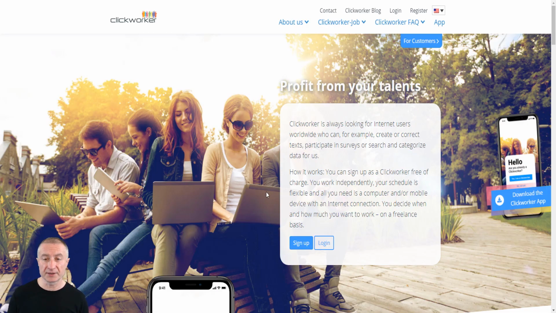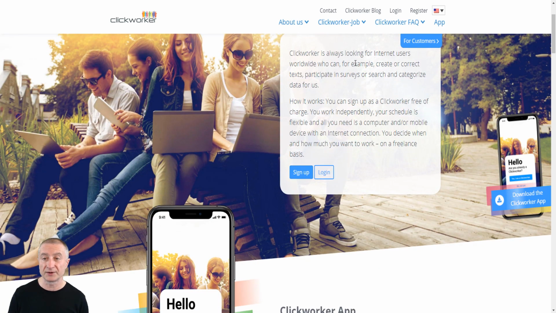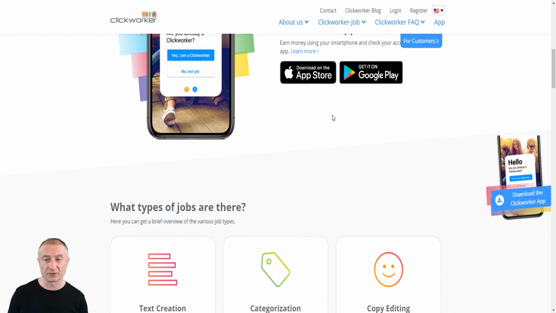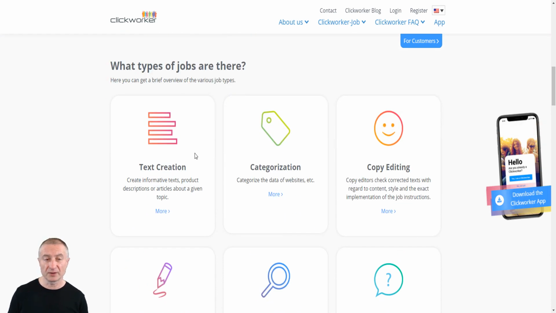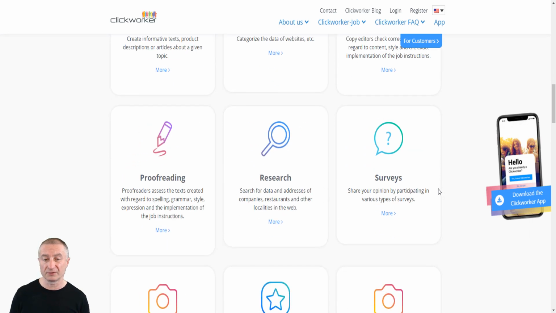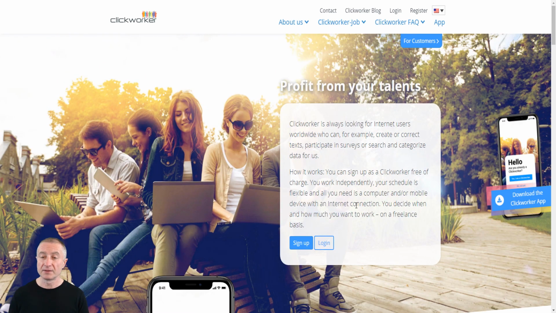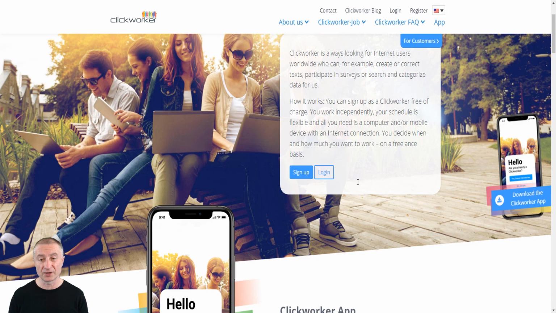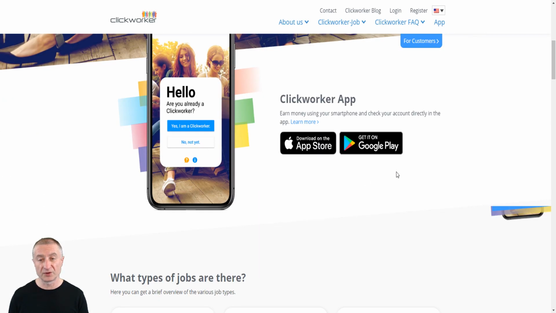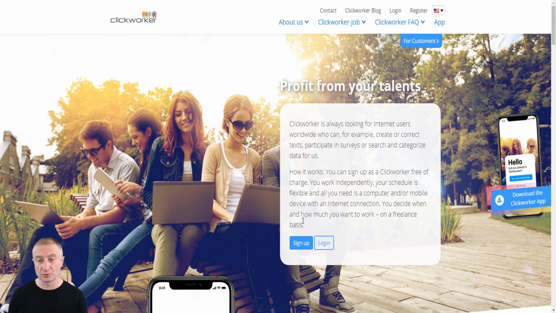Now ClickWorker is something that is available worldwide, and you can do a lot of micro tasks here, I would say actually. And that is like correcting texts. You can see first off this is available on both platforms, but it can be text creation, categorization, copy editing, proofreading, research, surveys, mystery visit, app testing, and photo capturing. This is a worldwide opportunity, has a lot of micro tasks actually that you can do straight from your device there. So this is super nice. You decide how much you want to work with ClickWorker.